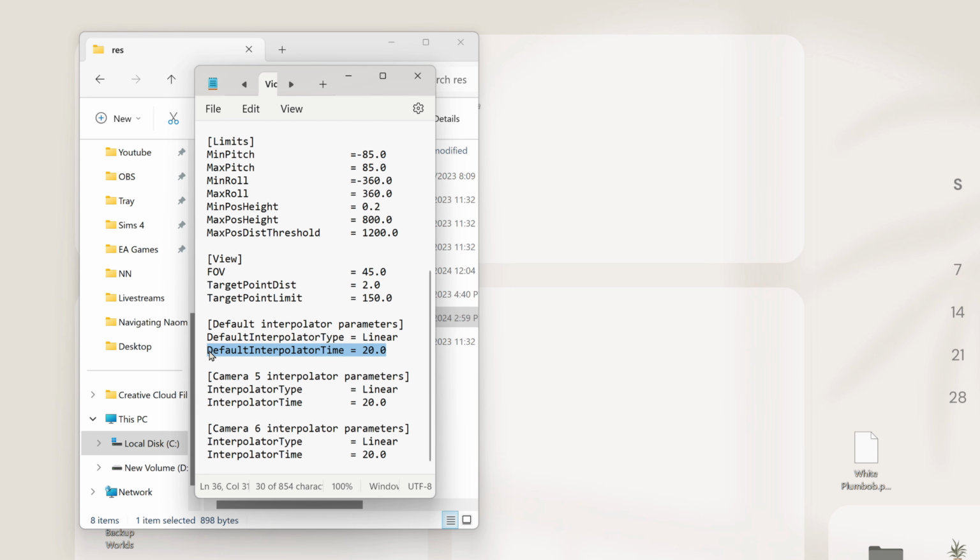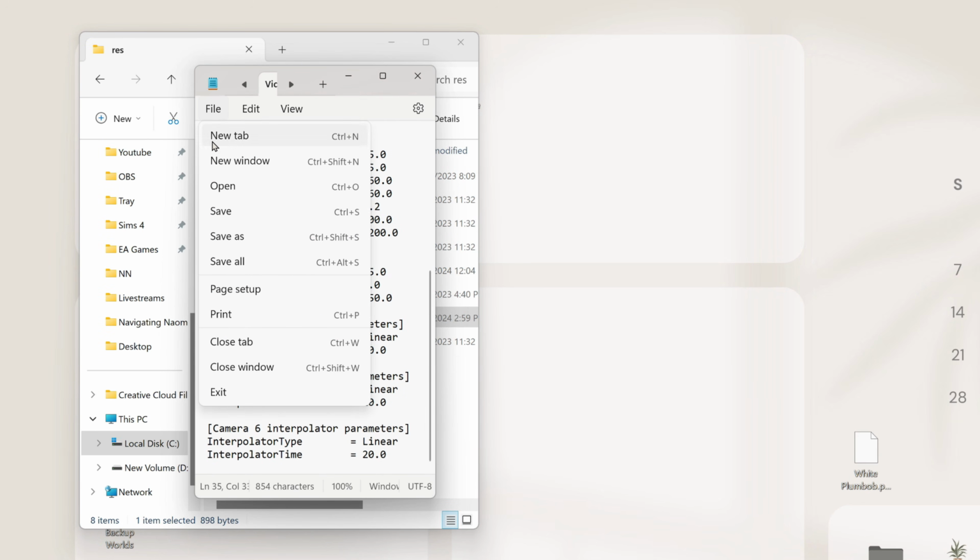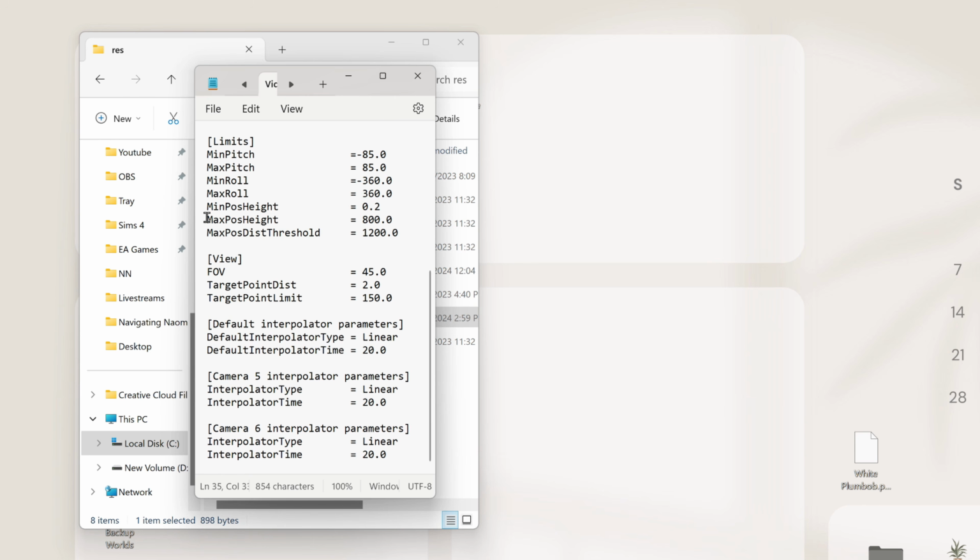Next, you'll see the default interpolator time, and I believe by default it's set to 2 seconds, but I personally have mine set to 20 seconds because I like my camera to move very slowly. To save the settings, all you have to do is hit File and Save, and then close that document. Side note, you don't have to close down your game if you ever want to change these settings. You can just open it back up at any time, change the settings to your liking, and then save the file again, and the new settings will take effect.